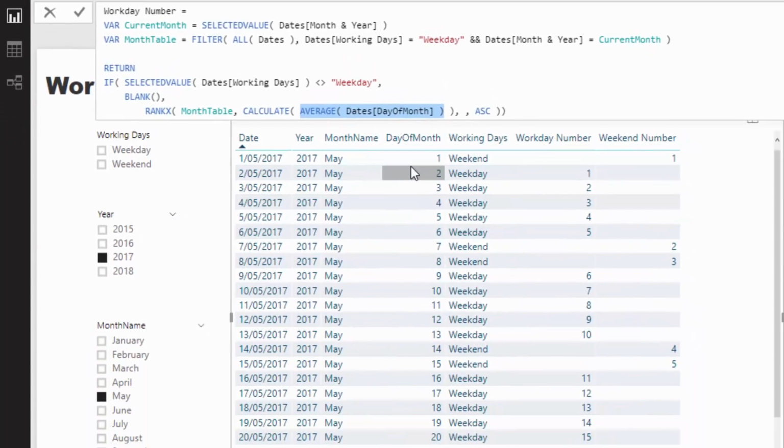of this particular virtual table, but it is the first number because this is the first weekday. The 2nd of May is the first weekday, and so that is going to evaluate to the top, or it's going to be the lowest, right? But we've done it in ascending here. It's going to evaluate to the lowest result, and that is why it's going to return one for us.